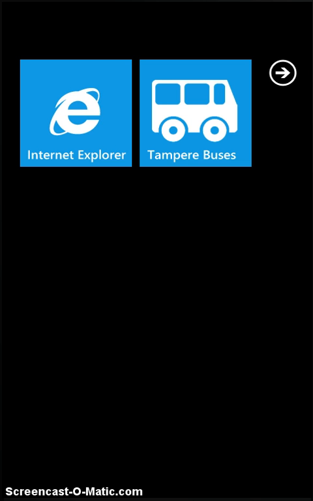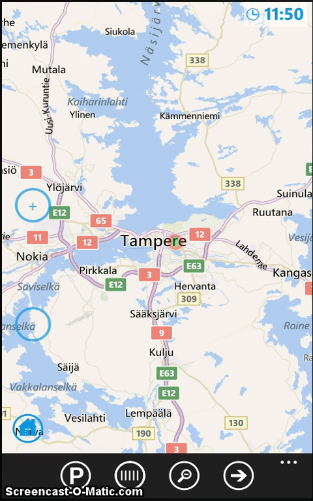So let me show you now different features of Tampere Bus Explorer in detail. So let's start the application, and here we launch the Tampere Bus Explorer application.